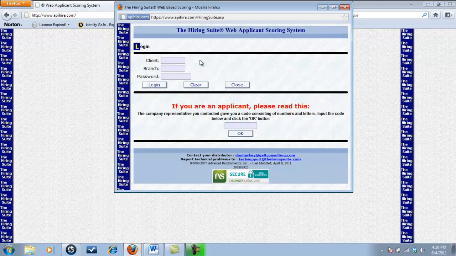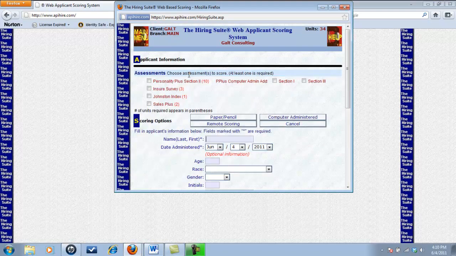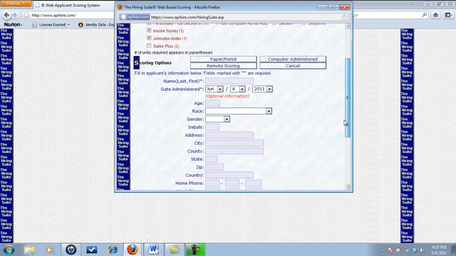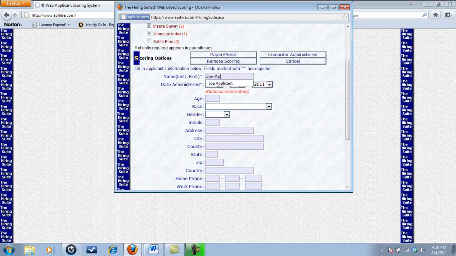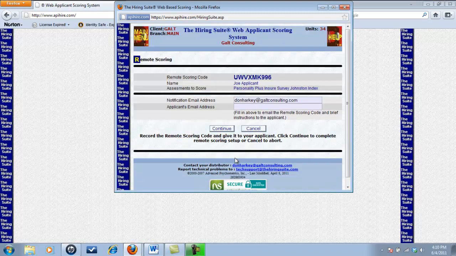We'll log back into the system. We've got Score Applicant. Select our 3 tests. Enter the person's name, and we'll select Remote Scoring. Remote Scoring sets up a remote scoring code. You enter the applicant's email address here and it sends them this code.